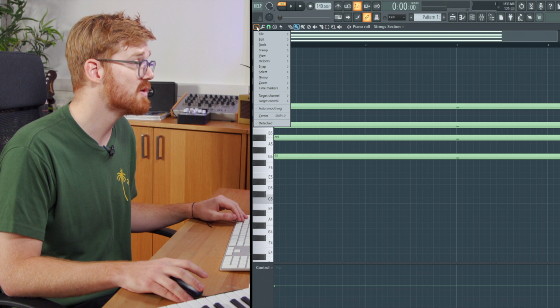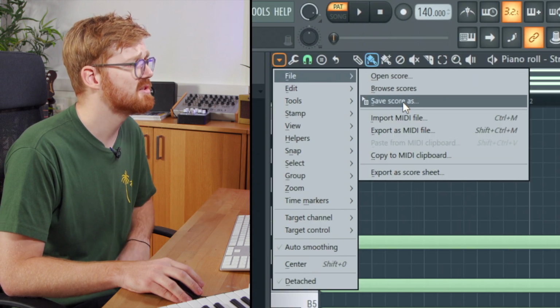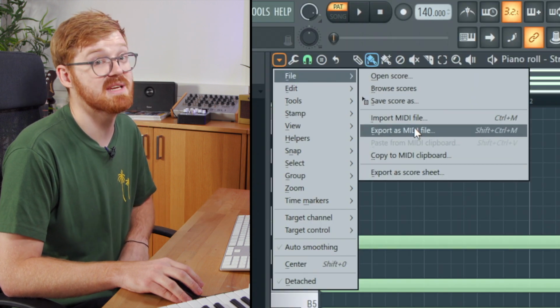So FL Studio gives you the option to save your scores, which is a great tool if you've created a melody, but maybe it's not working for this particular track, but you really love the MIDI or the melodic element of it and you want to save it and maybe load it into a different synth, maybe a different project. You can quickly come up here and save. So you can save the scores, you can export them as MIDI.